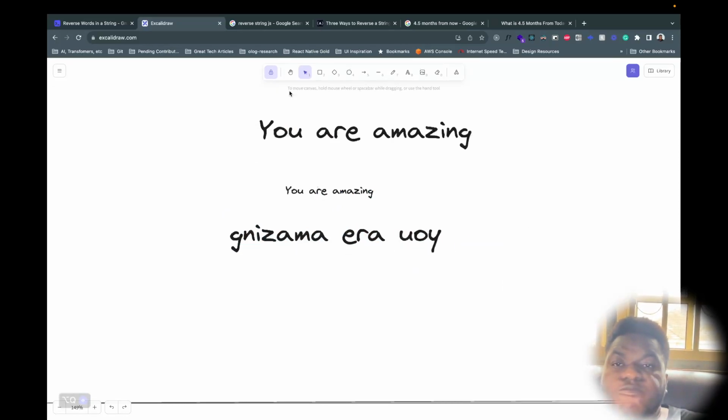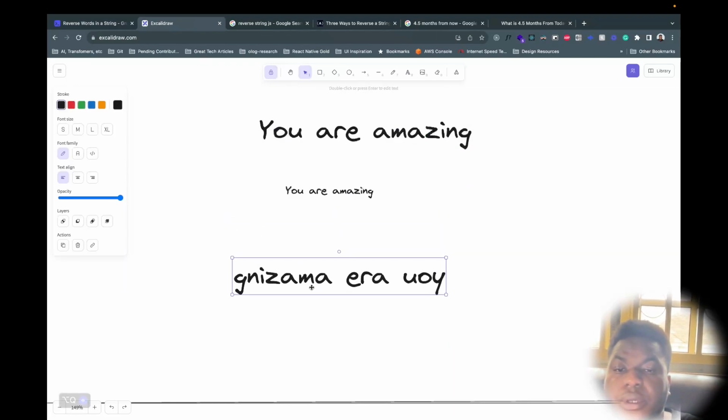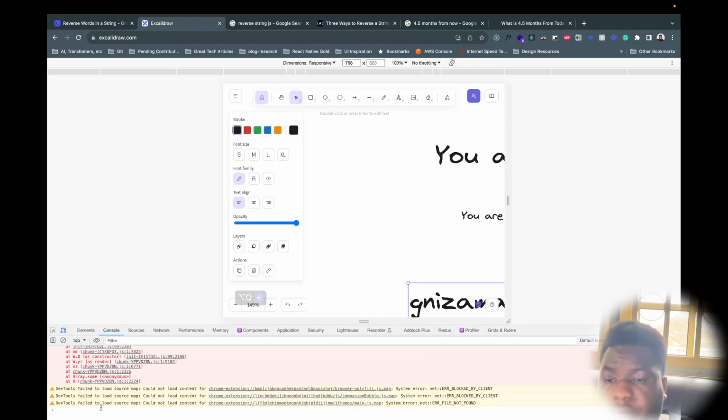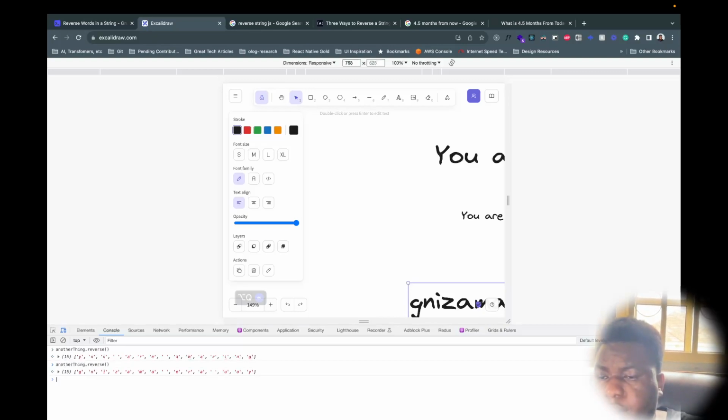Okay. Then up next, reverse the entire string. And I'll start iterating over the reverse string using 2 pointers. The start and end initially set at index 0, so I need 2 pointers. Actually, hold on. Oh shoot! Everything went away. Where's my history? Why did they take everything away just because I closed it? I want to do a thing. Do it again.